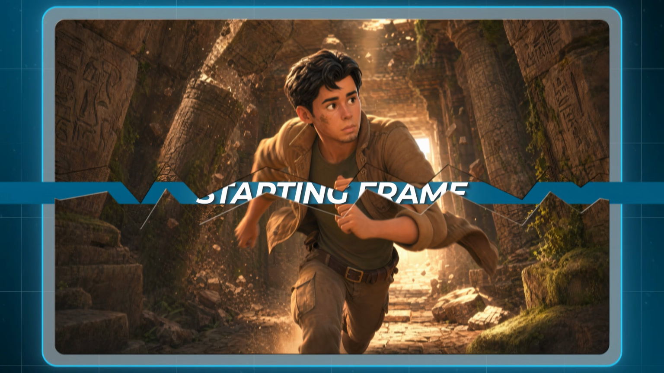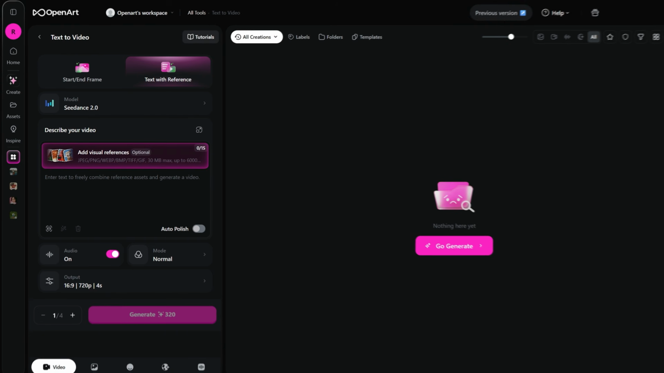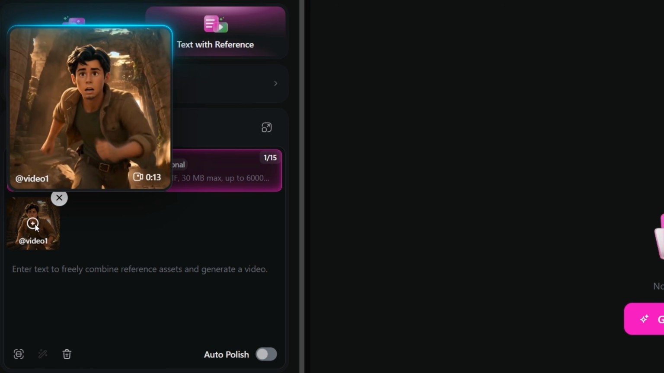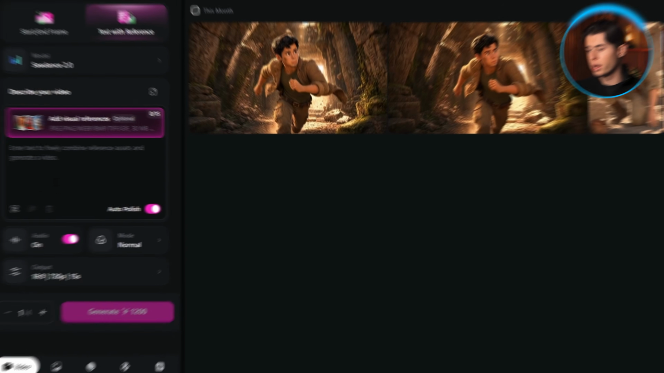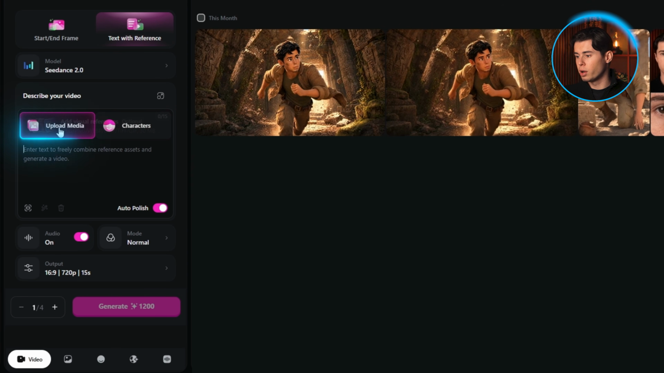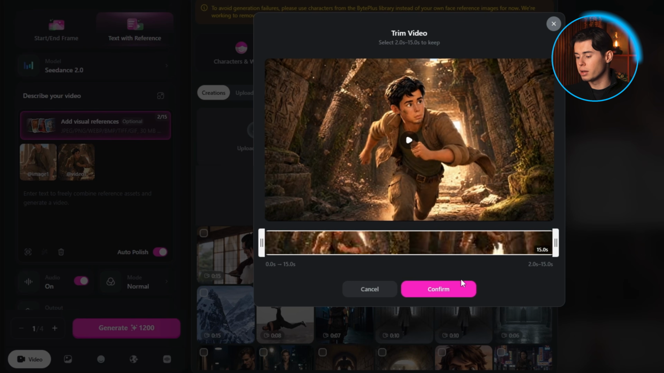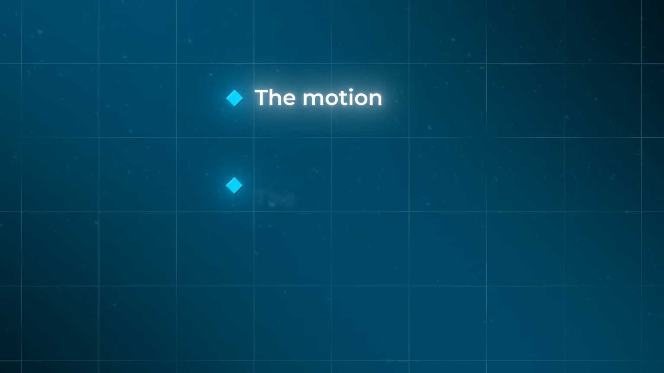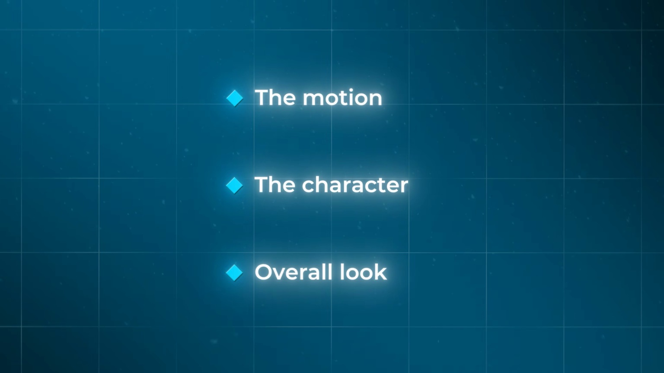For scene 2, we don't need a new starting frame. We're going to use the video we just generated as our visual anchor instead. This is the chain technique I mentioned earlier. Inside Seedance 2.0, there's a video reference field that lets you upload a previous scene as the visual baseline for the next generation. The model reads the motion, the character, and the overall look of that clip and uses it all as the anchor for what comes next.